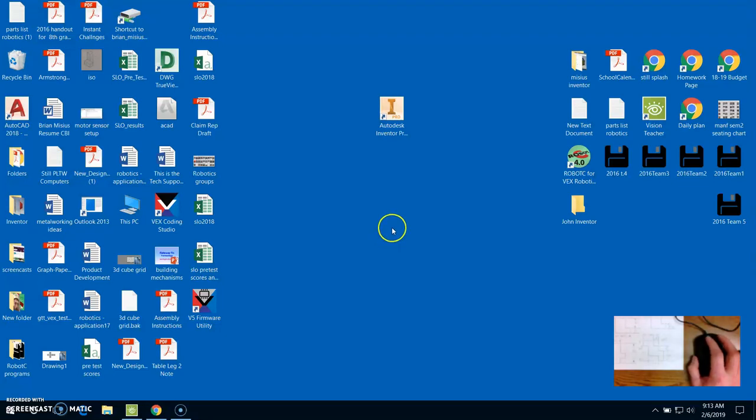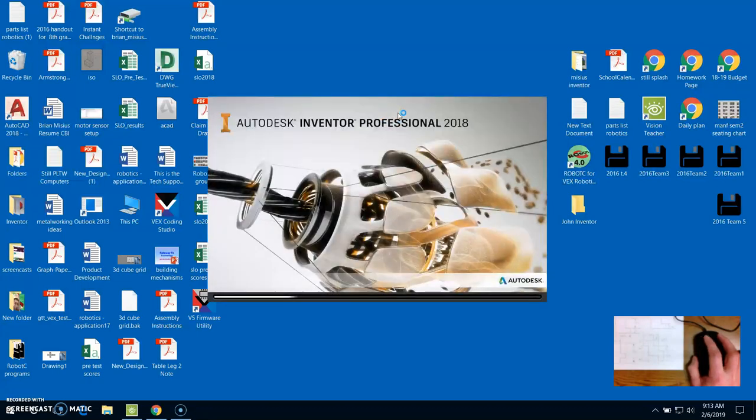Okay, so let's begin creating a part in Autodesk Inventor. We're going to start by finding the Inventor icon, which looks just like this, and we're going to double click on it. It's going to take a little bit of time to load up, so just be patient.